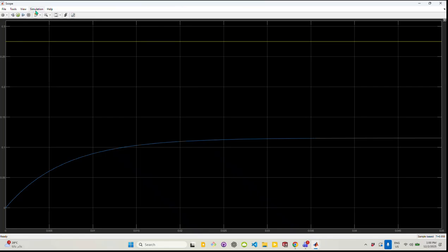If you want to show the legend, you can come over here to view, and legend, click on legend, and it will automatically come over here. So this is transfer function, this is a step, so that you will know which one you want.